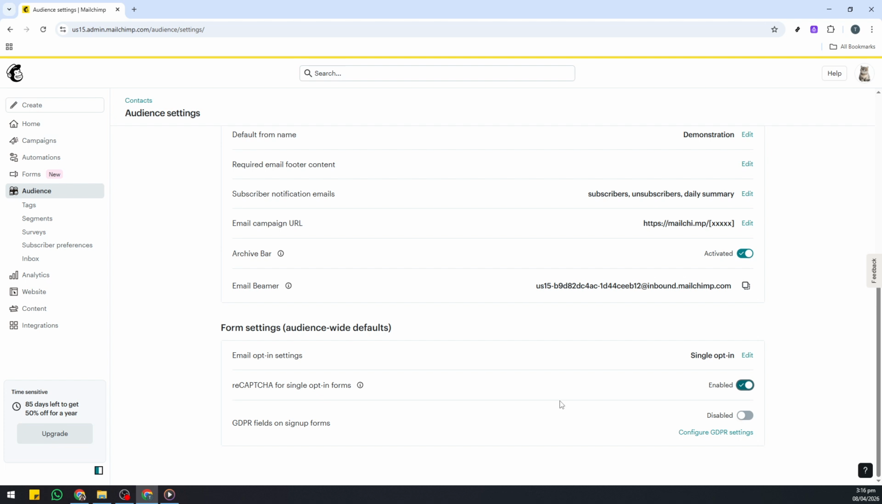If you don't see the toggle, verify that you're in the correct audience, confirm your user permissions, and make sure the page has fully loaded. Interface labels can shift slightly over time, but the option will remain within Audience Settings under Form Settings. As a best practice, keep an eye on new signups over the next few days to confirm the quality improves and that your legitimate subscribers can still sign up smoothly.